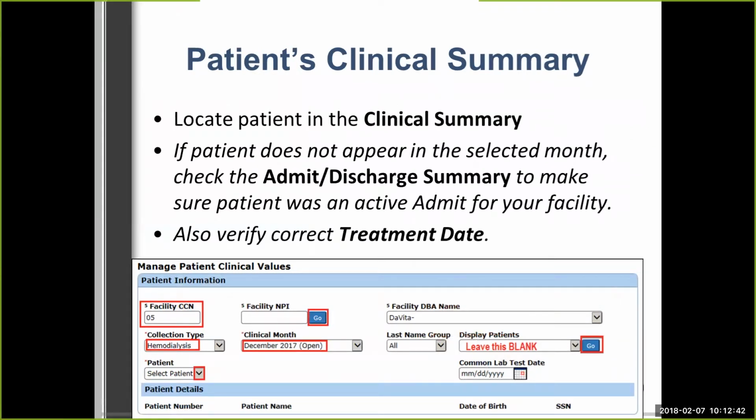You enter your facility CCN, then don't put anything in the facility NPI and click go. You will see your facility's name appear on the right, and you can drop down to make sure you're selecting the correct facility if you are over two facilities that share a CCN.